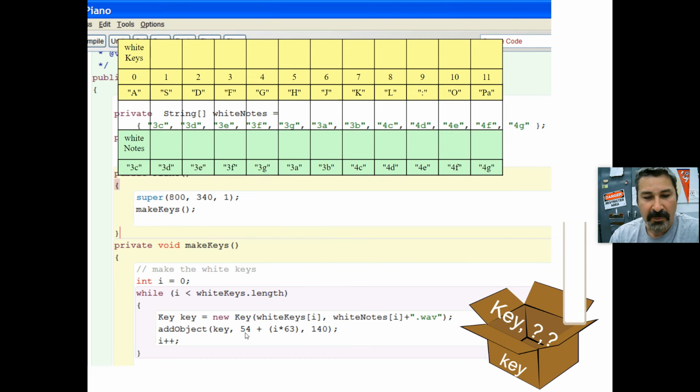The first one gets scooched over 54 plus 0 times 63, which is 0. The next one, that's 1, scooches over 54 plus 1 times 63, which is 63. The next time it's going to be 2 times 63, which is 126. Something like that, right? Each key is going to get scooched over a little bit, and we're going to go through and create all the keys that play all of these.